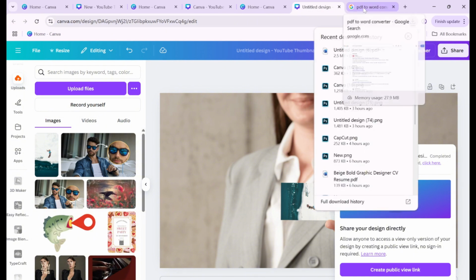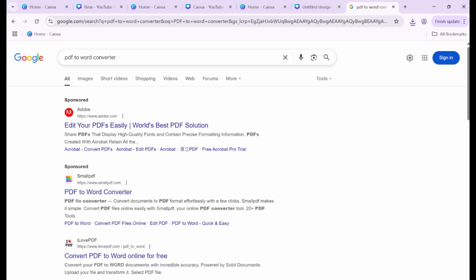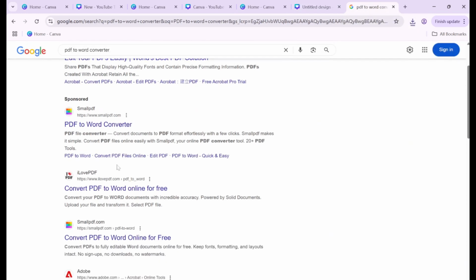Next, open a new browser tab. Search for PDF to Word Converter. Visit the first website, like ilovepdf.com.